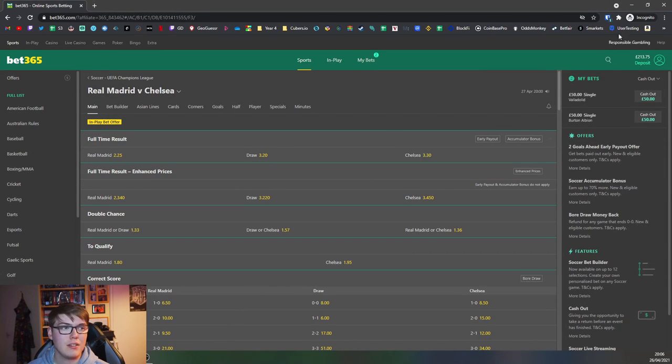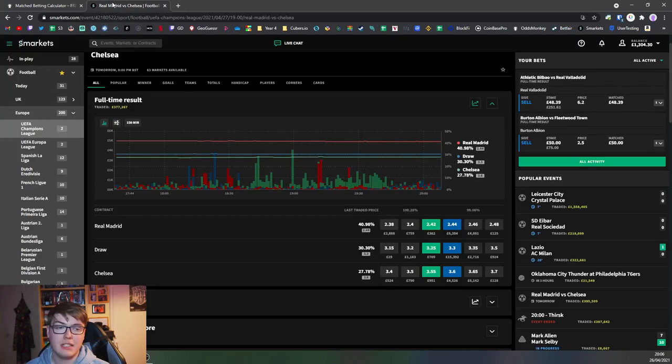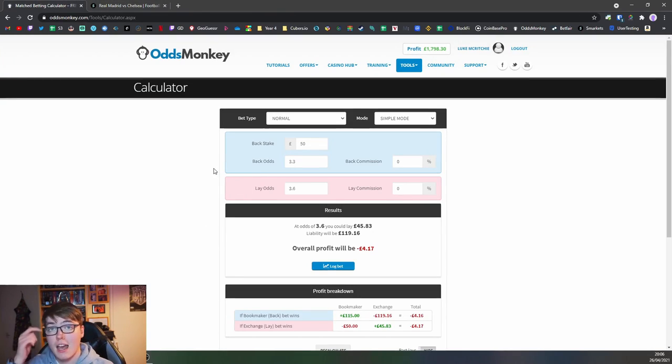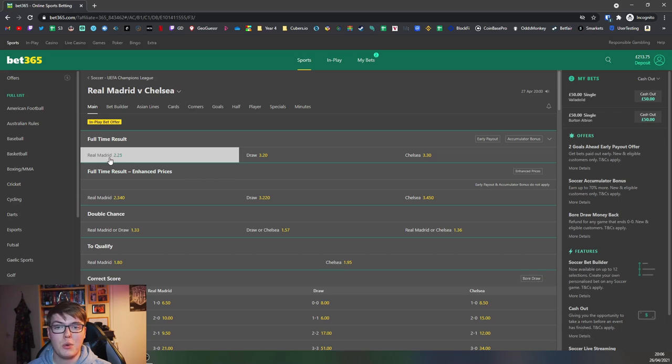And if we were going to do Chelsea at 3.3, and that is 3.6, we're going to take a £4.17 qualifying loss. So what I would probably do is just jump on Real Madrid. And then that's a simple back and lay. And that's you. Then when it gets to halftime on this game, I would look at the match odds again. So I would look at Real Madrid, the draw, and Chelsea, and I would see which ones have the highest back odds. And I'll show you exactly why.